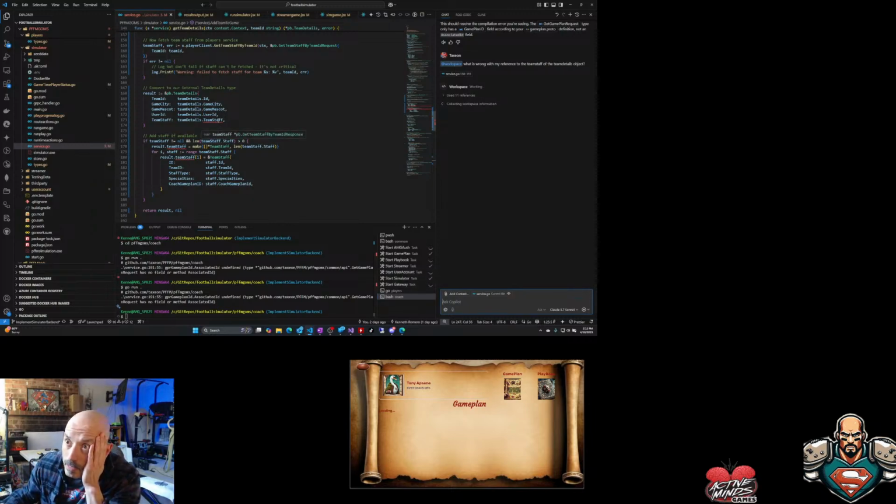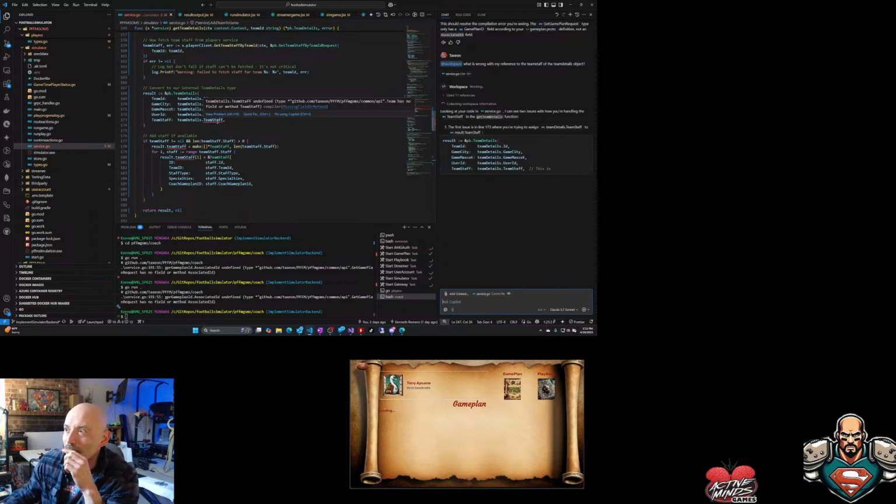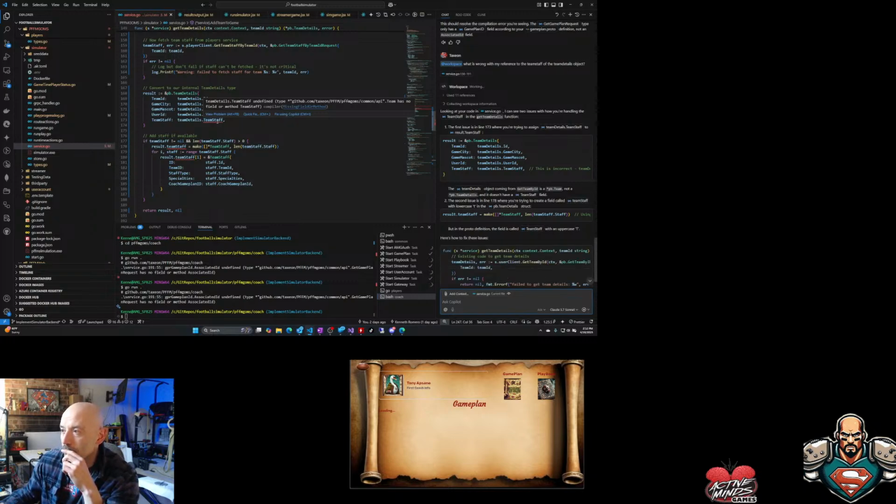Something's up. It doesn't like my uppercase, doesn't like my lowercase, has no field or method team staff, but it does have team staff, so it doesn't like something about it. The team details object coming from get team ID is a PB team, not a team details, and it doesn't have a team staff.